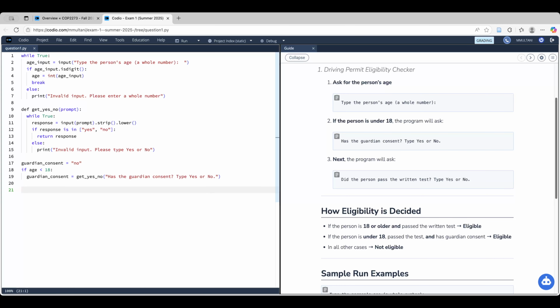The next thing we need to do is to find out whether the person has passed the written test or not. So again, initially, let's just initialize this variable written_test as no. And now we'll prompt the user using this function that we defined just now, get_yes_or_no. And the prompt will be, did the person pass the written test? Type yes or no.